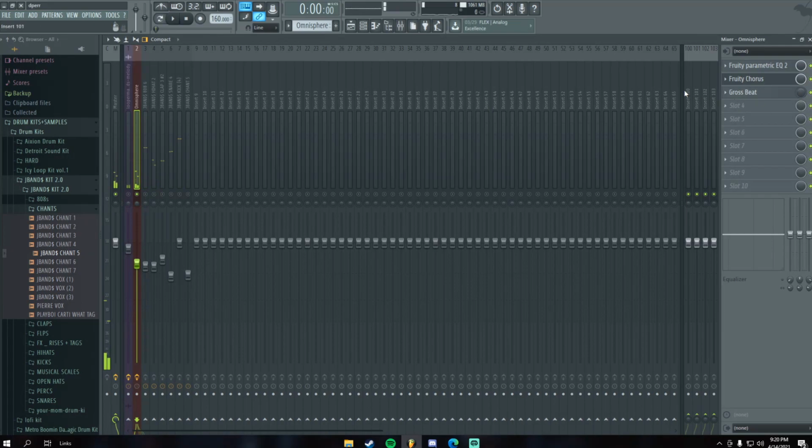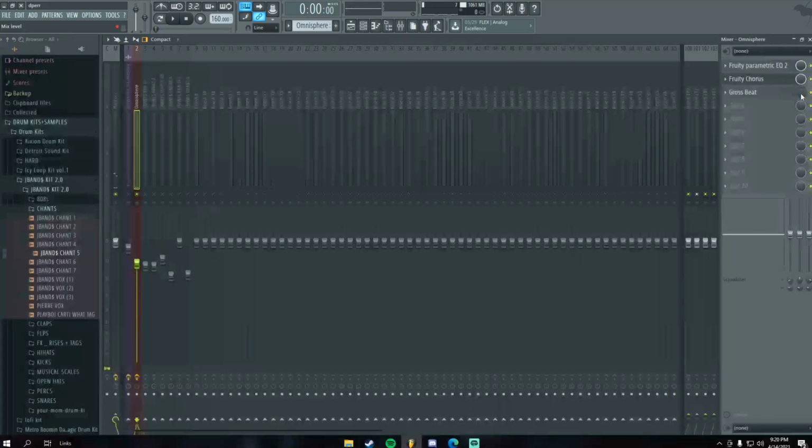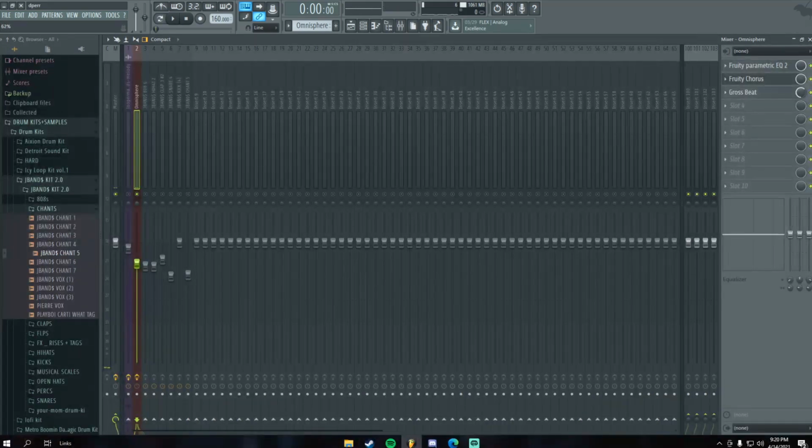And later on, I'm going to show you how to automate so that slowly this knob goes down. So it goes from this, and slowly it would go like this. You can kind of hear the original, and all of a sudden it goes back to this, like that. An effect like that, fully automated in your beat.